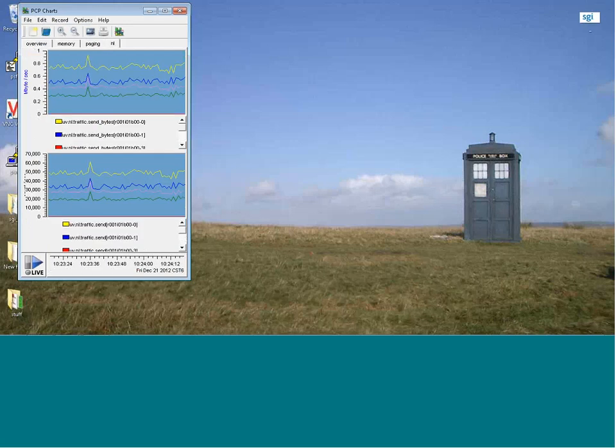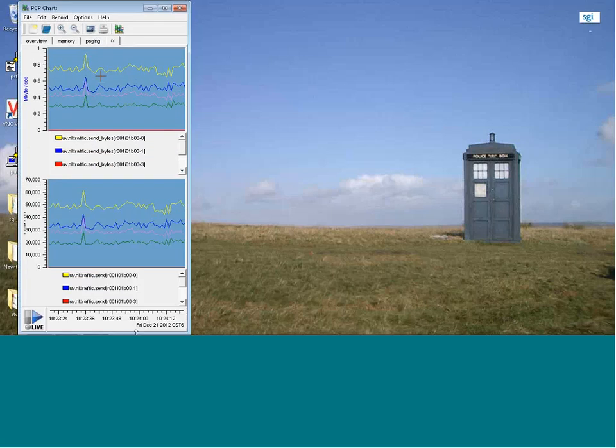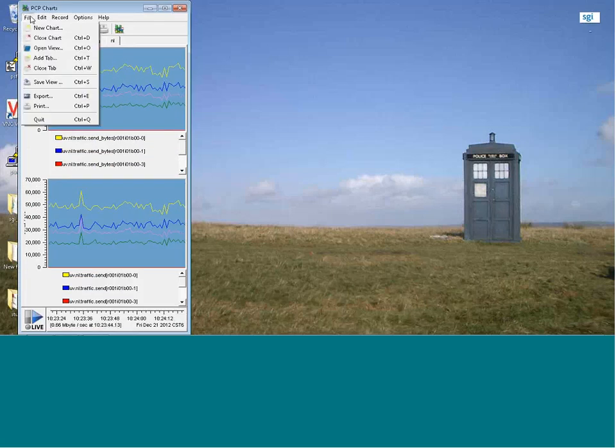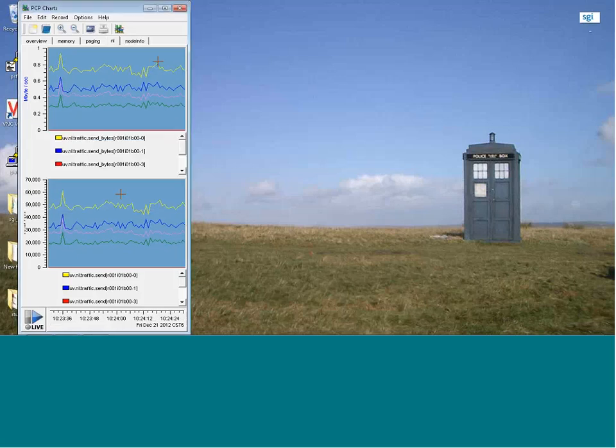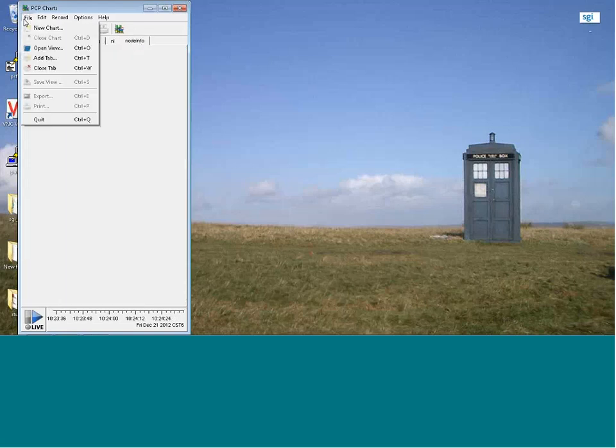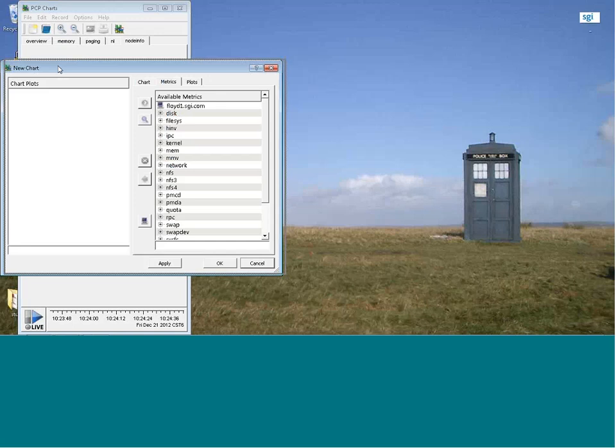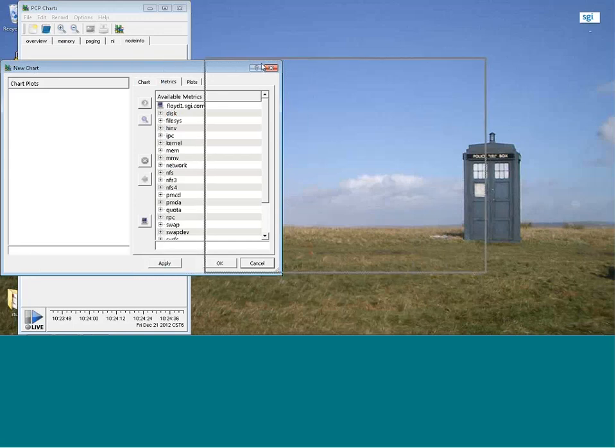NumaLink traffic. The other one I want to do here that I sent in your display, let's add a tab, node info. This will also have to be reconstructed on your system. Yeah, I started looking at that last night, but I didn't have a clue what our nodes were because I haven't really worked on our UV at all.